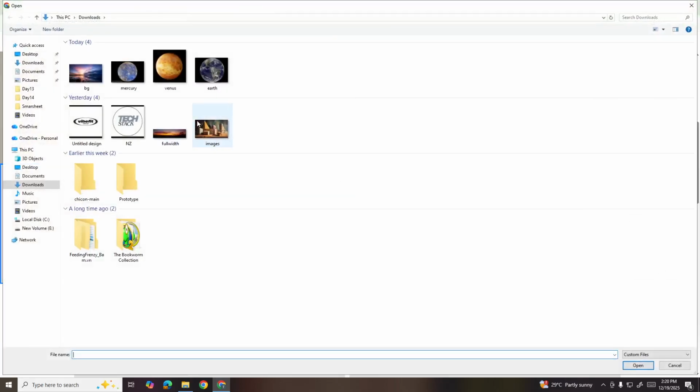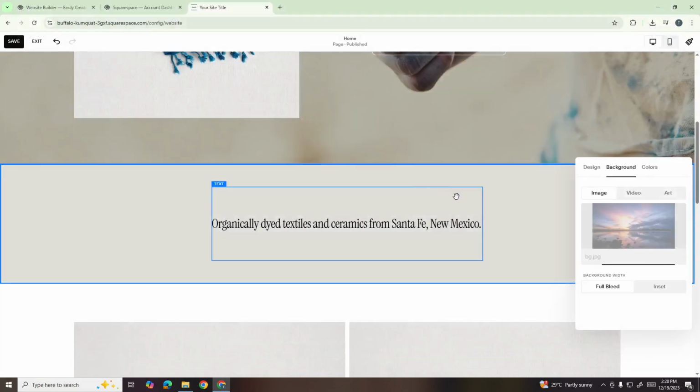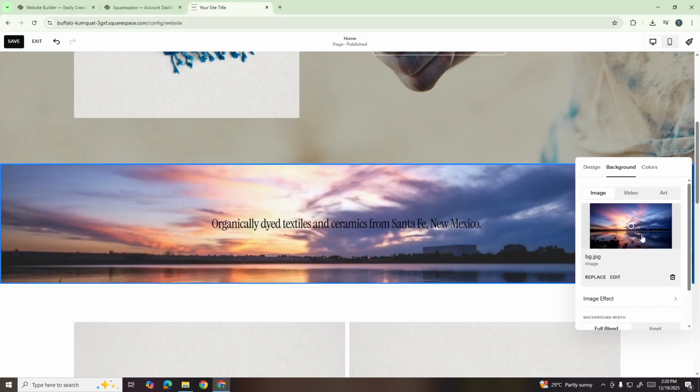A window will pop up allowing you to browse your files. Select the image you want to use for your background, and then wait until the upload is complete. Once it's done uploading, Squarespace will automatically apply it as the background for that section. Give it a moment to process and display properly.